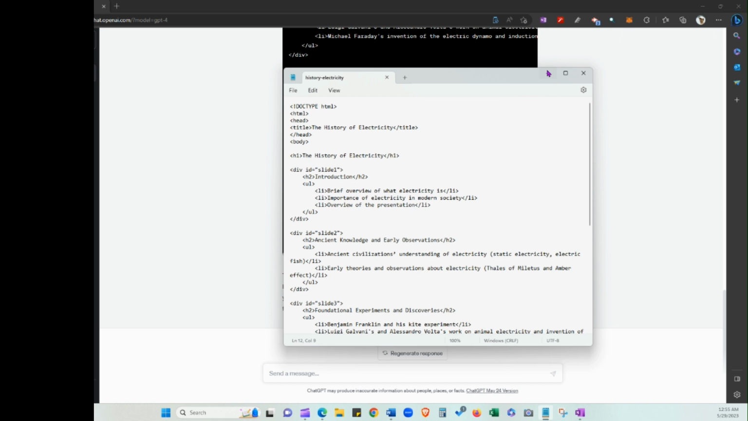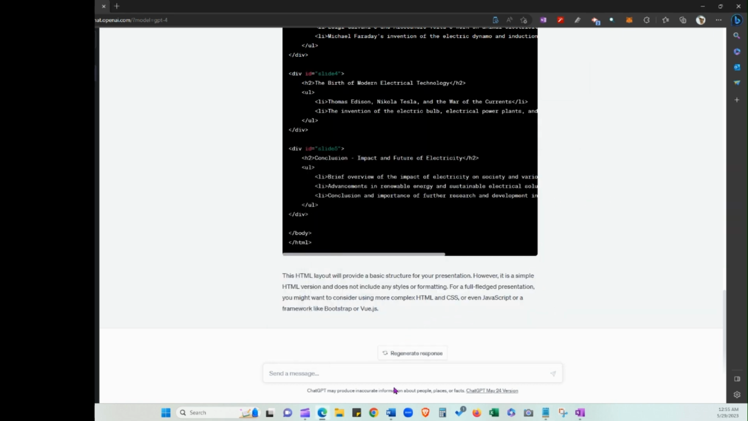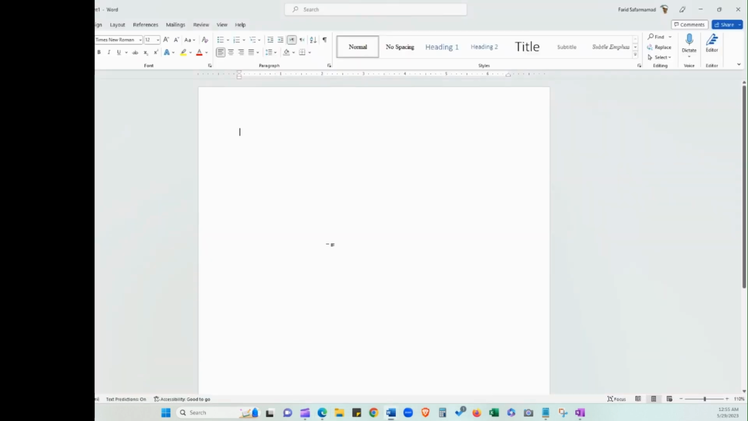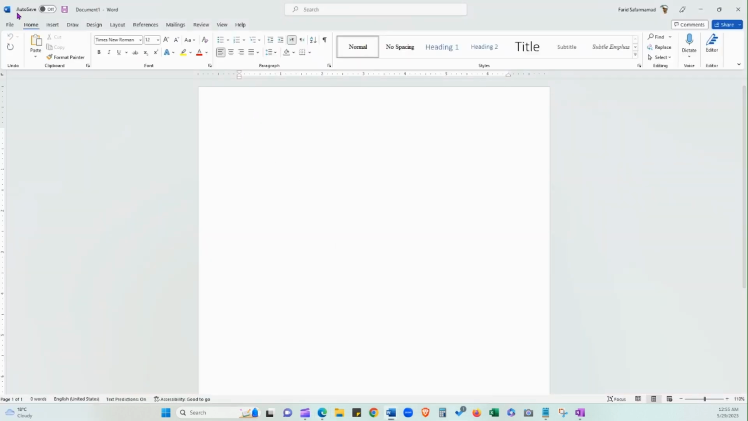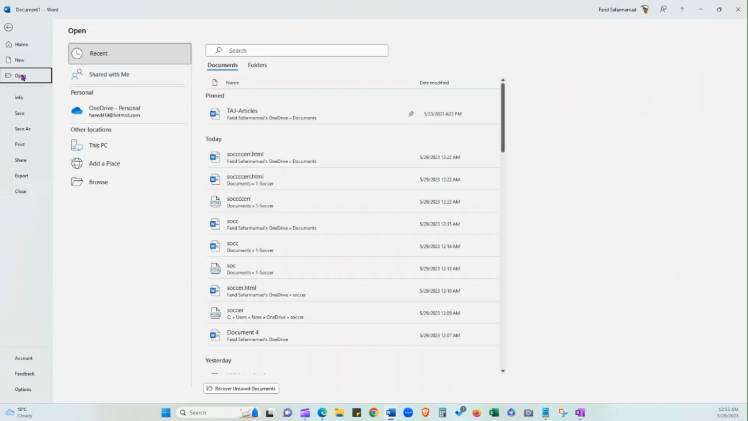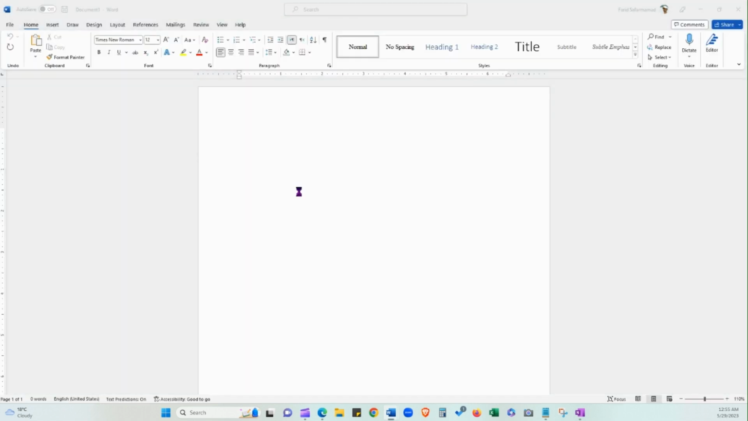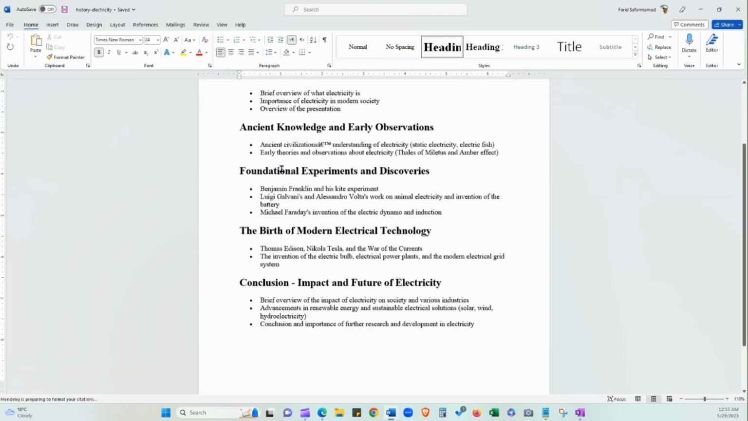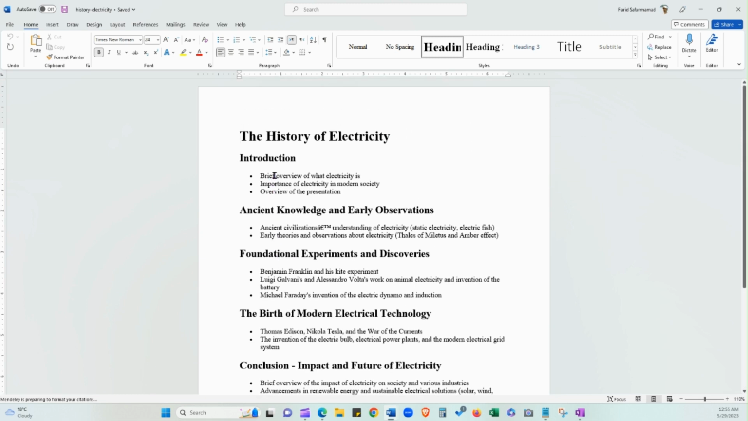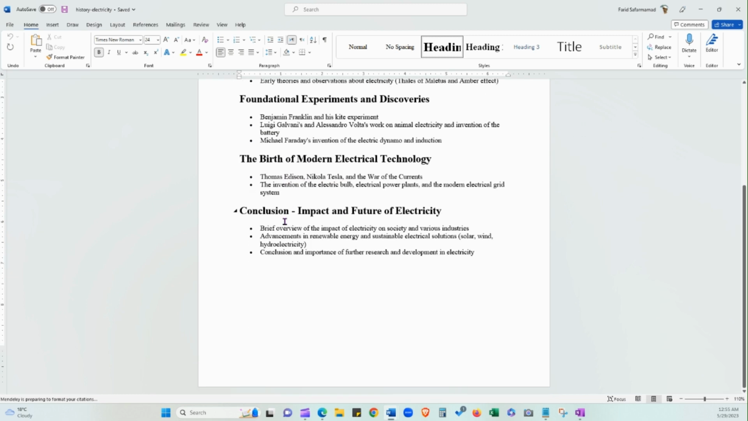All right. So next step is I'm going to open Microsoft Word document, and I'm going to open that file that I saved into my documents. I'm going to find it, and history of electricity, you can see it here. So this is the file. I opened it in Microsoft Word.